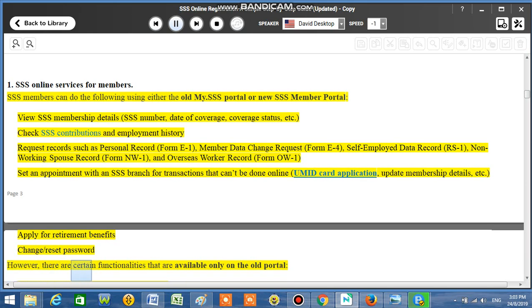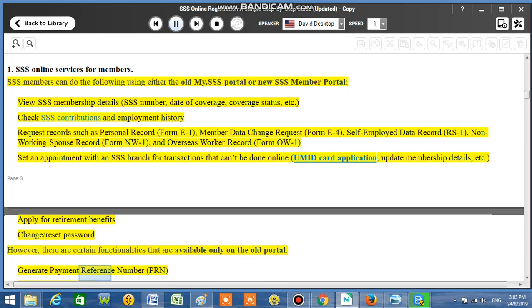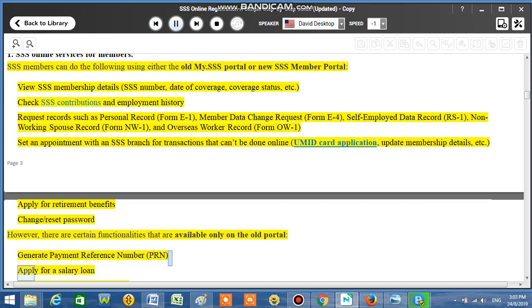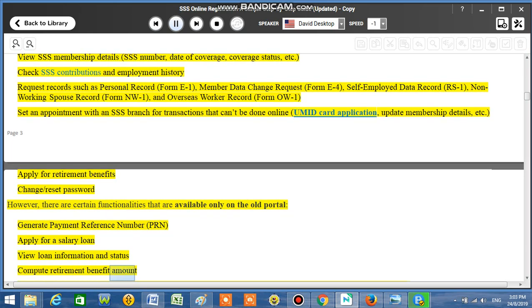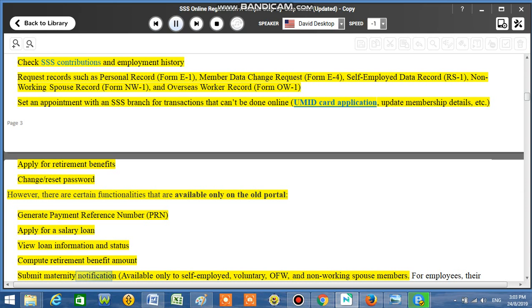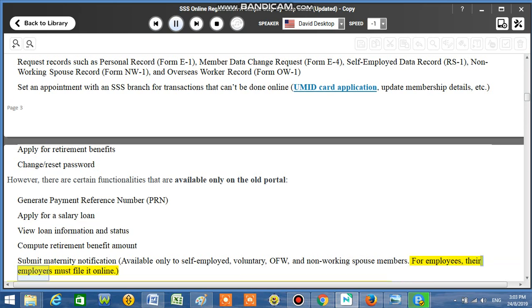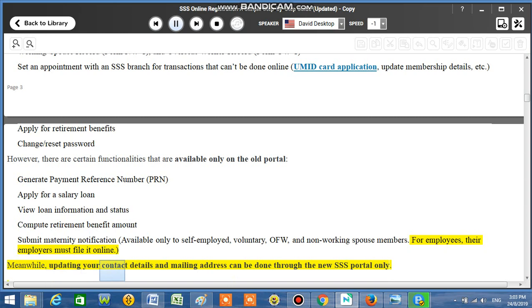However, there are certain functionalities that are available only on the old portal: generate payment reference number, PRN, apply for a salary loan, view loan information and status, compute retirement benefit amount, submit maternity notification, available only to self-employed, voluntary, OFW, and non-working spouse members. For employees, their employers must file it online. Meanwhile, updating your contact details and mailing address can be done through the new SSS portal only.